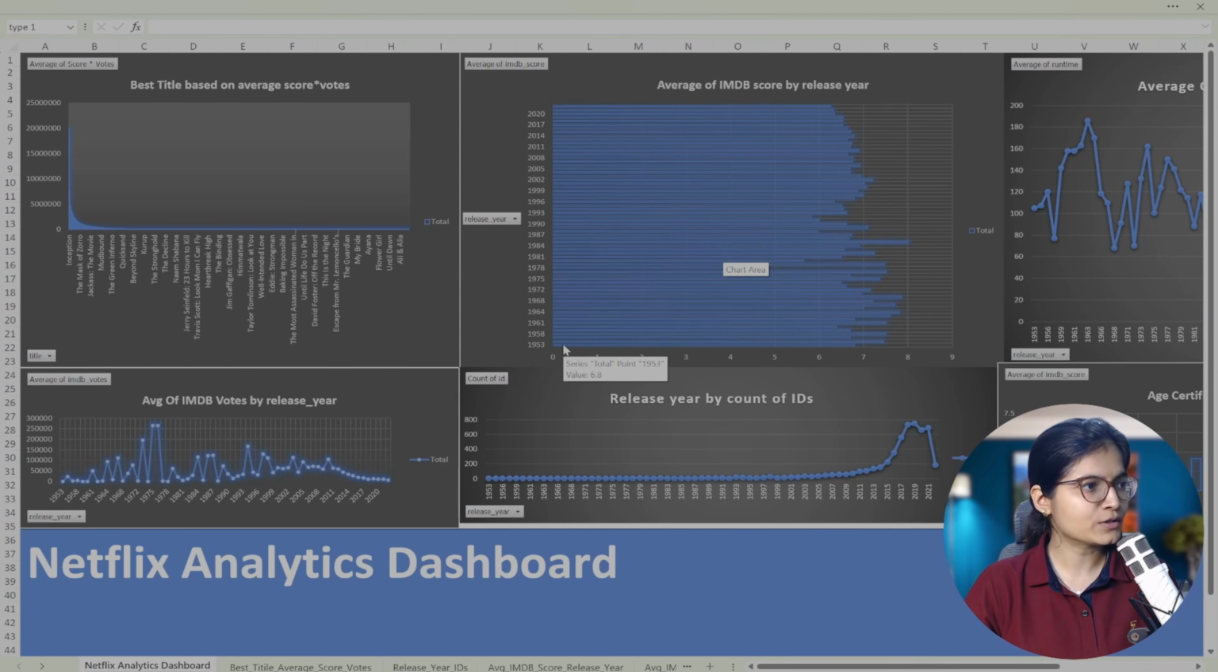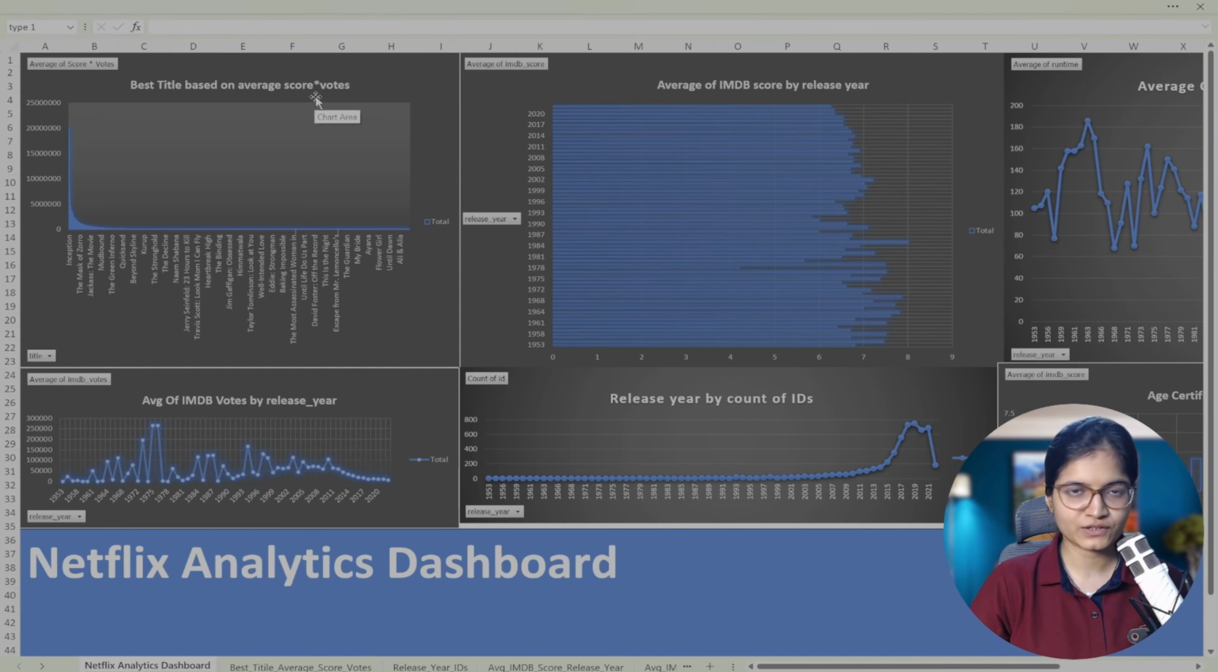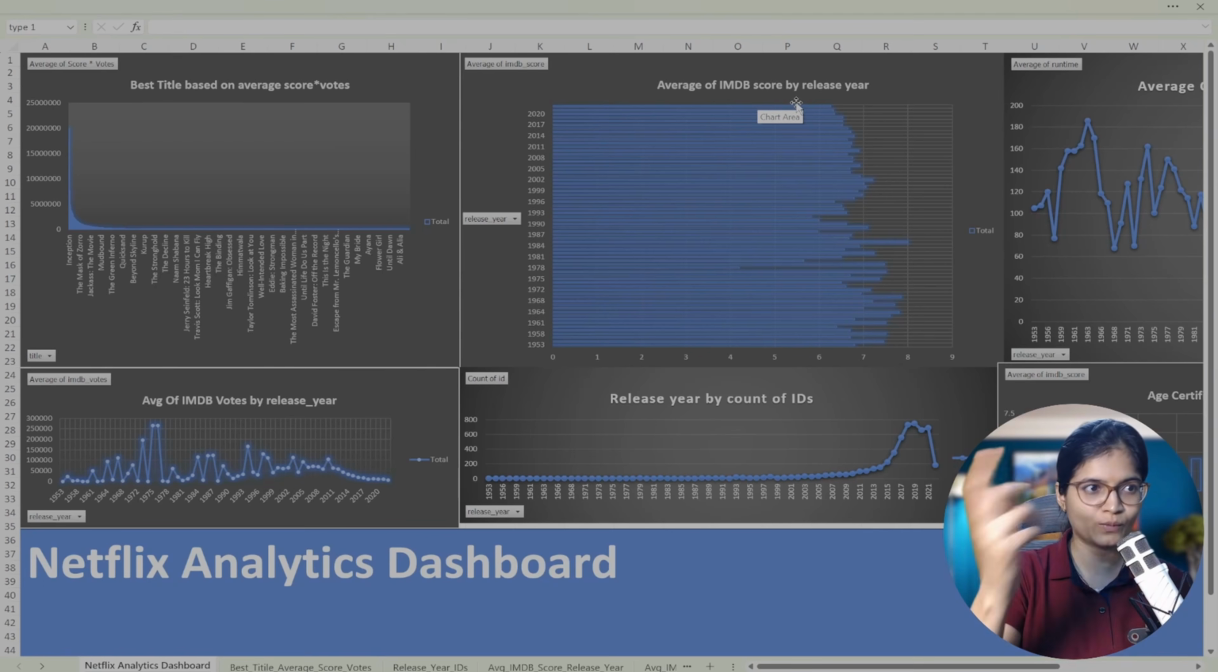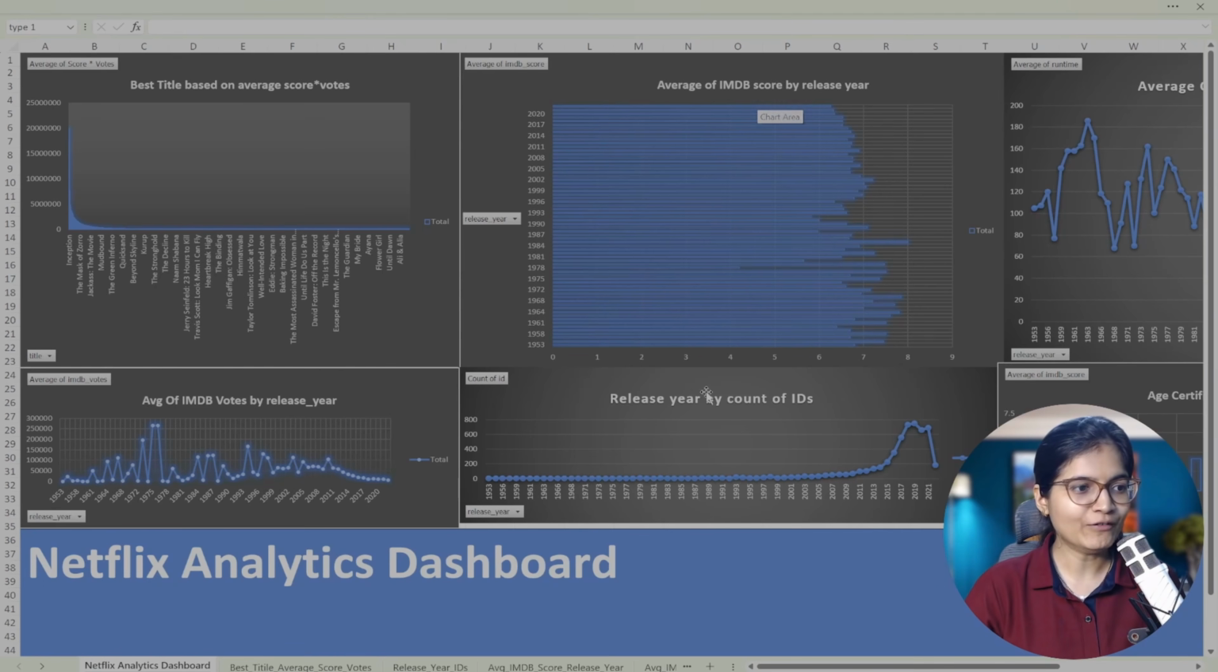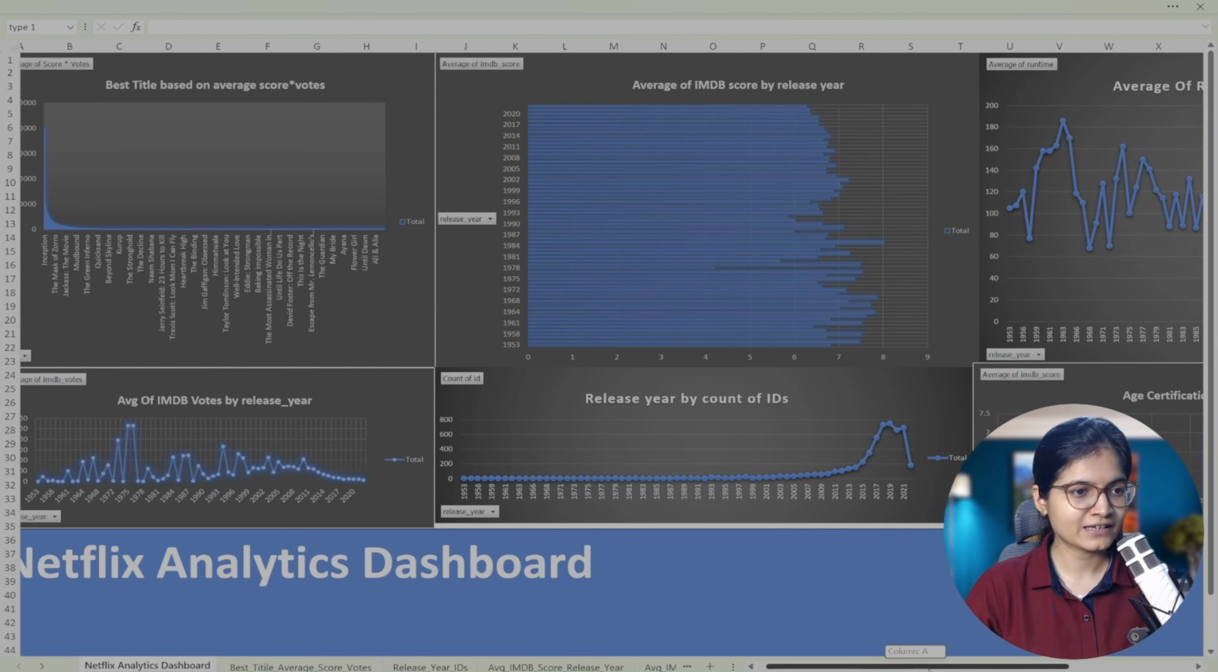So you will be able to observe the first plot was best title based on average of score into votes. Then the second interesting plot that we created in our last discussion was average of IMDb votes by release year. The third one is average of IMDb score by release year. So one is via votes, another one is via score. Then we have release year by count of IDs.